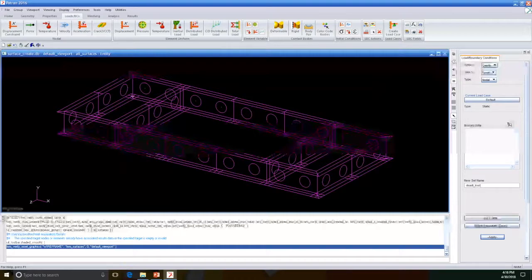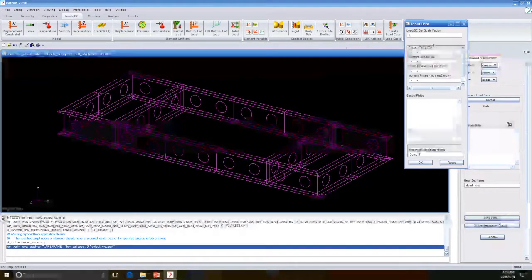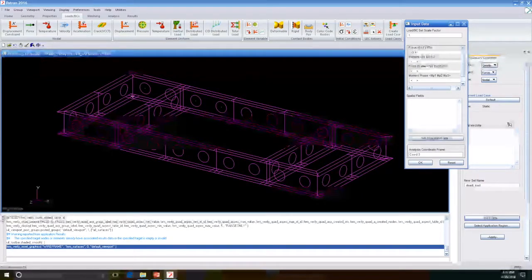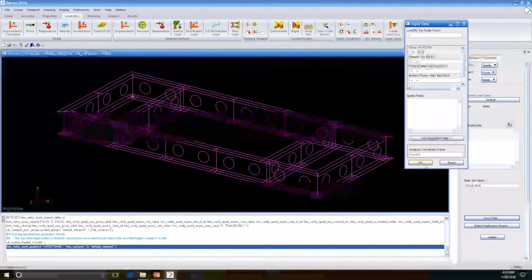Now we're gonna create loads of force. We select force and then write dead load. Into the force vector we write 0, minus 150, and 0 and press OK.